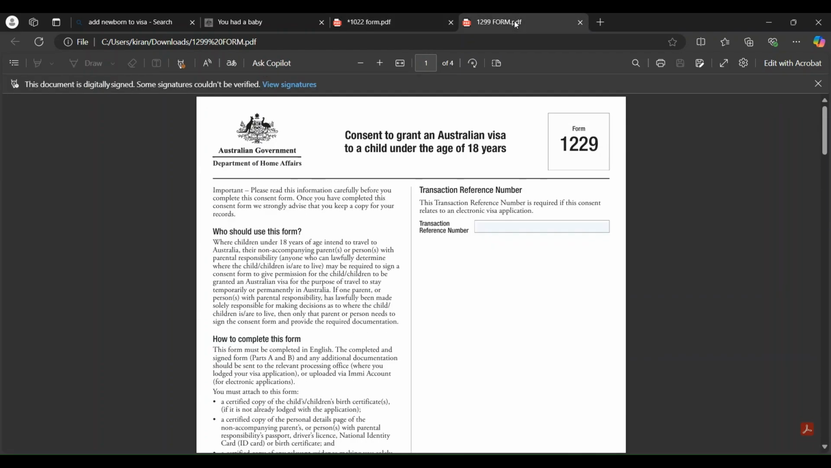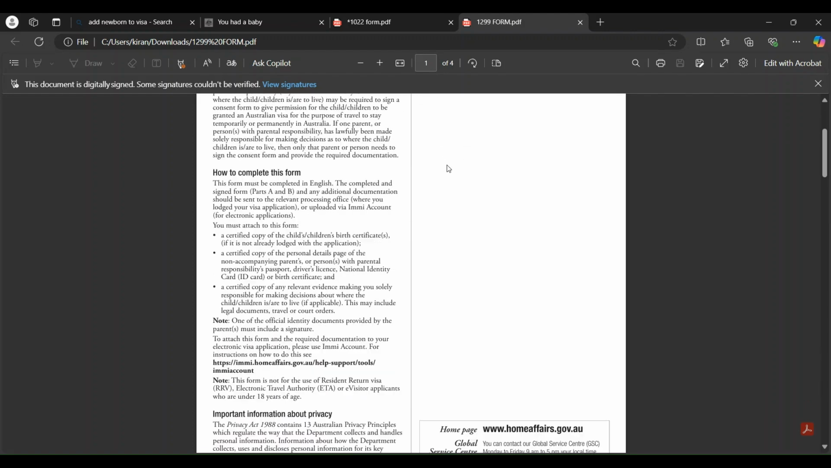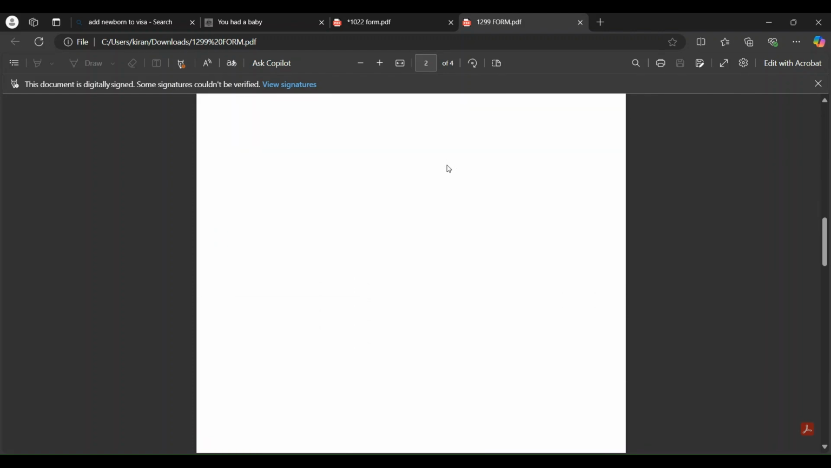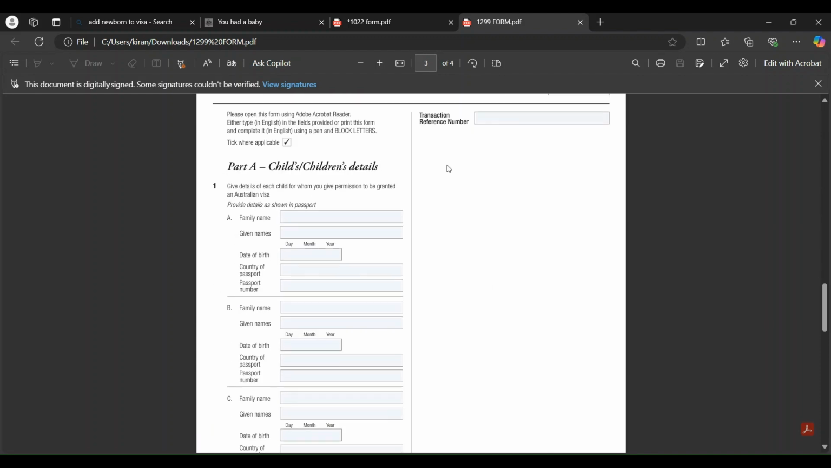Now second is 1229. 1229 is consent to grant an Australian visa to a child under the age of 18 years. So you are going to get consent from the Australian government to grant an Australian visa to a child who is under 18 years. How you can do it is not very hard.